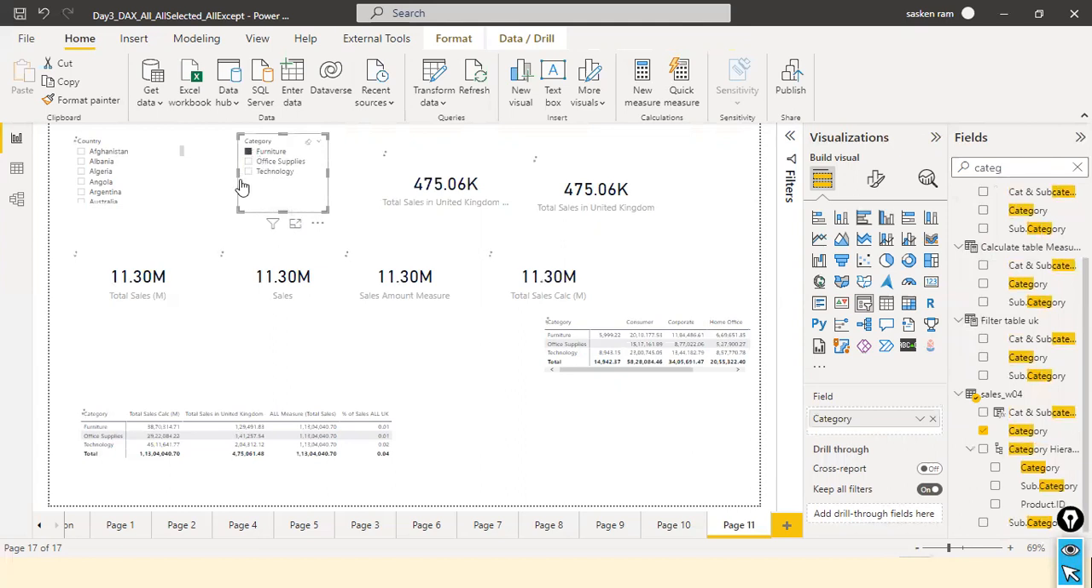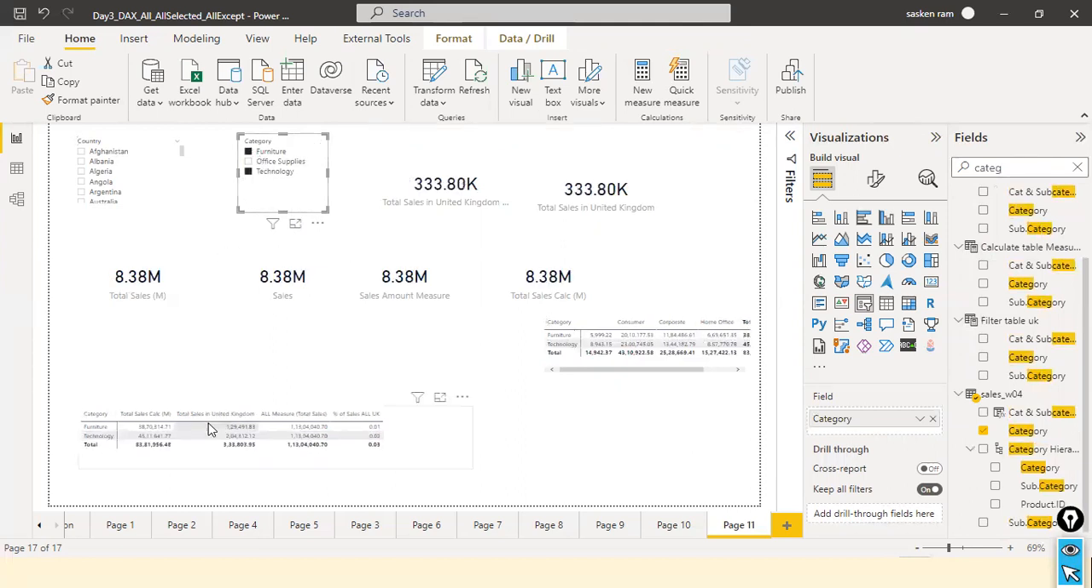If I select furniture and technology, what is happening here? In the furniture and technology, how much sales we made, and in this United Kingdom, how much sales we made, it shows. Right here, what happens is, all these three categories put together, what is the sales? Because in the all measure, I have used this column category. There is a function called ALL, right? In the ALL function, Sales W04 category. In that case, the external and internal filters are disregarded here.